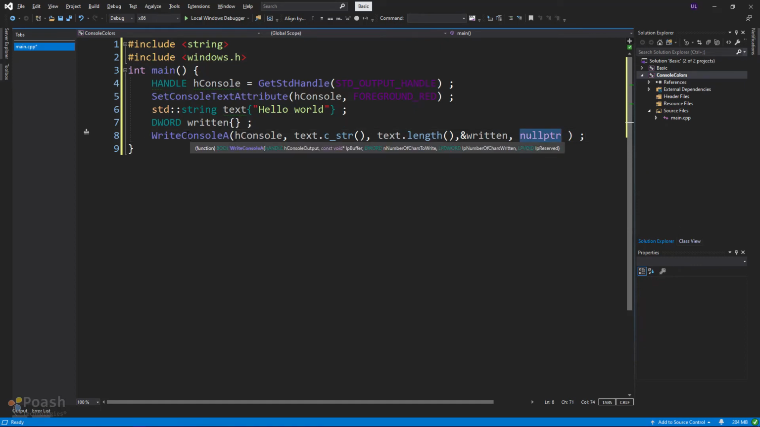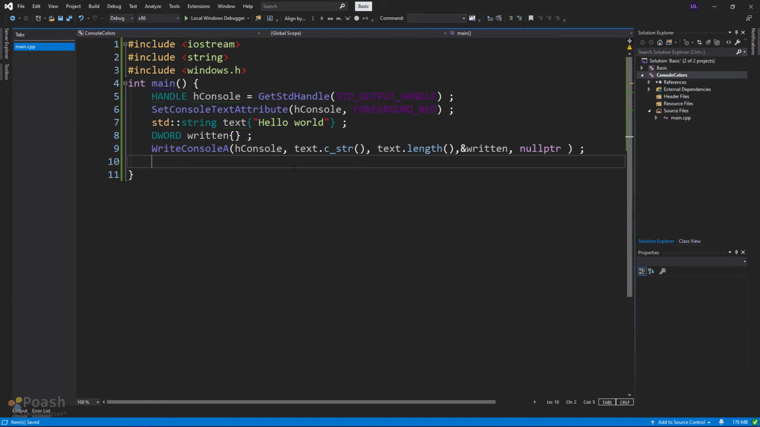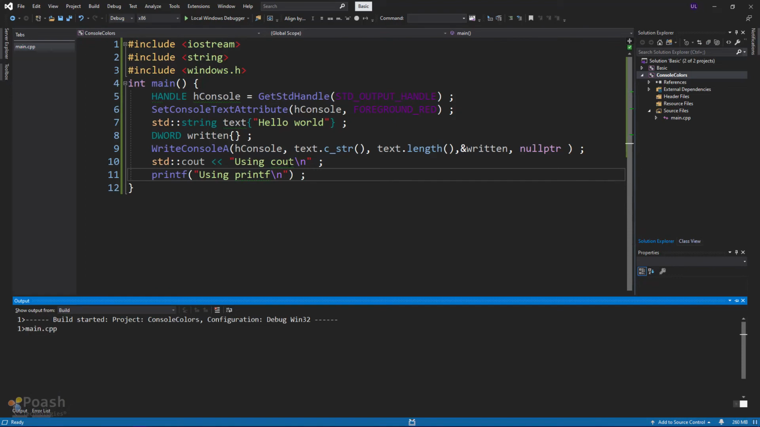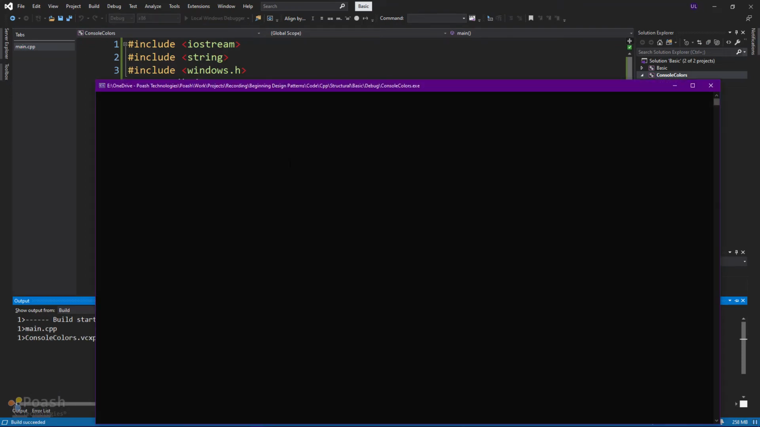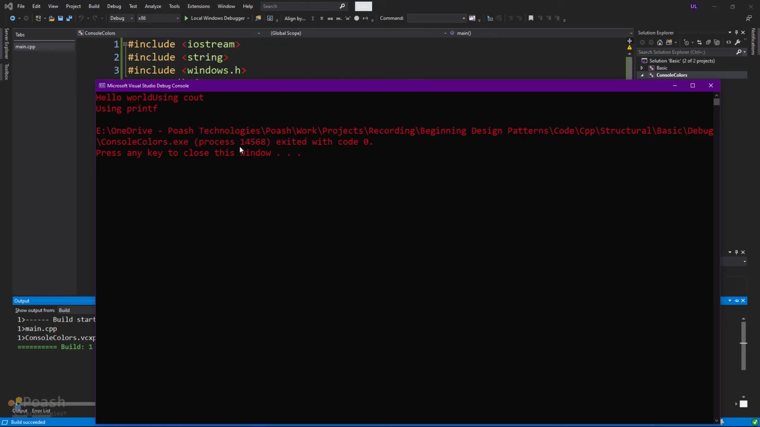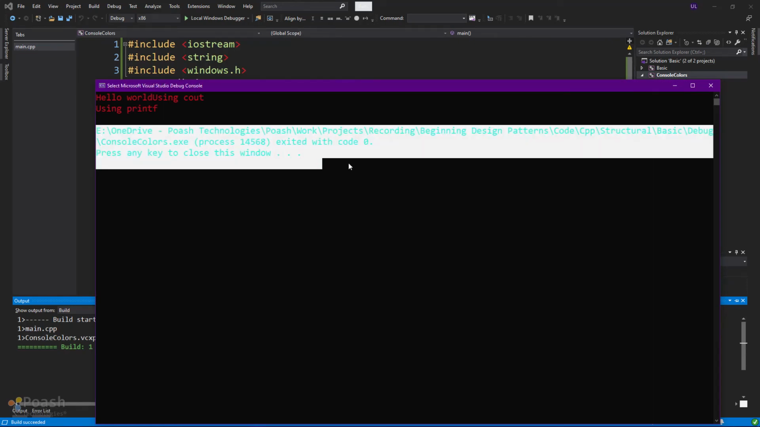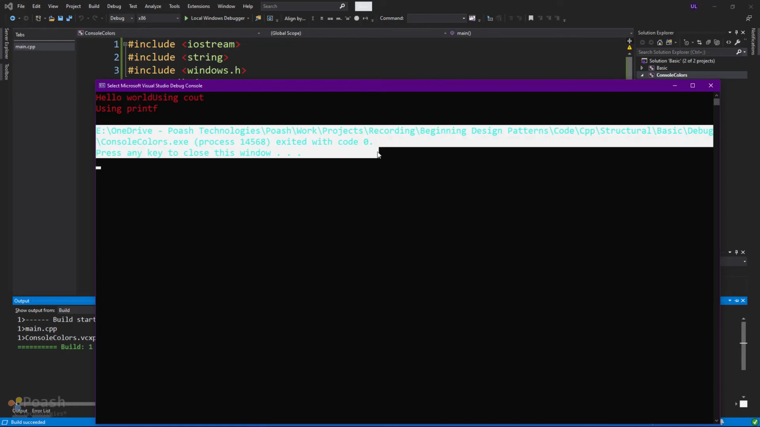Note that WriteConsoleA is a C API, but you can still pass C++ null pointer to it rather than null macro. That's it, we are done. Now everything that we write onto the console will be written in foreground red color. This will also apply to cout and printf. Let's run. And you can see the color was also applied to this text that was printed by Visual Studio.